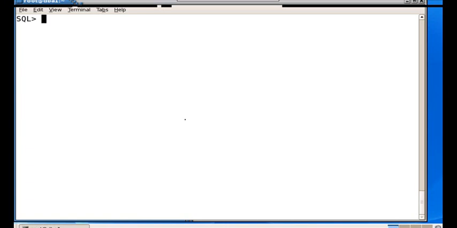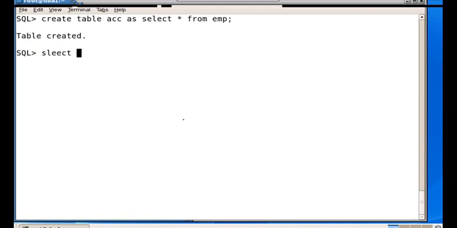So for that purpose I will create one more table, create table emp1, I will take a different name, as select star from employee. Okay, I have created now a table. Now select table name comma buffer pool from user underscore tables.